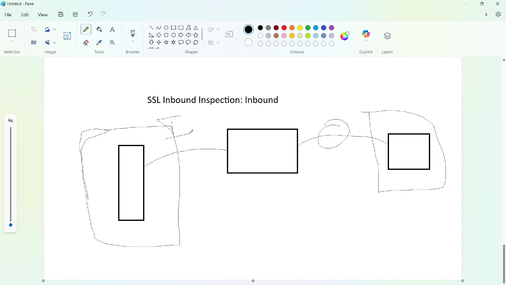So in that case we have to configure inbound inspection. Whenever traffic is coming from outside to inside, you need to configure SSL inbound inspection. That is why the name itself says inbound inspection. Whenever traffic is inbound to your private network, you need to enable SSL inbound inspection. Here the topic is simple.